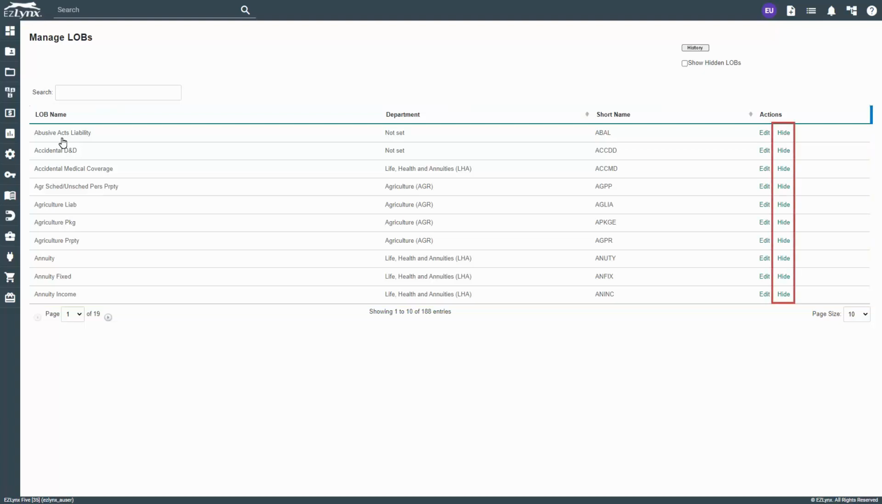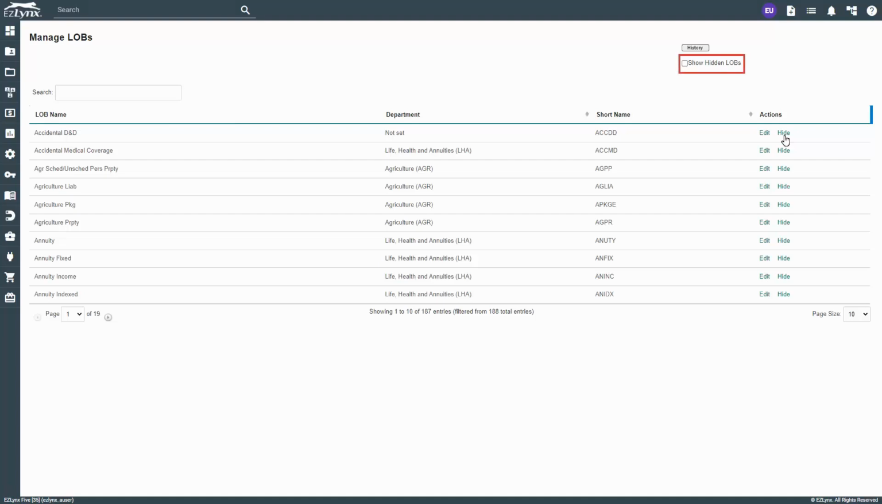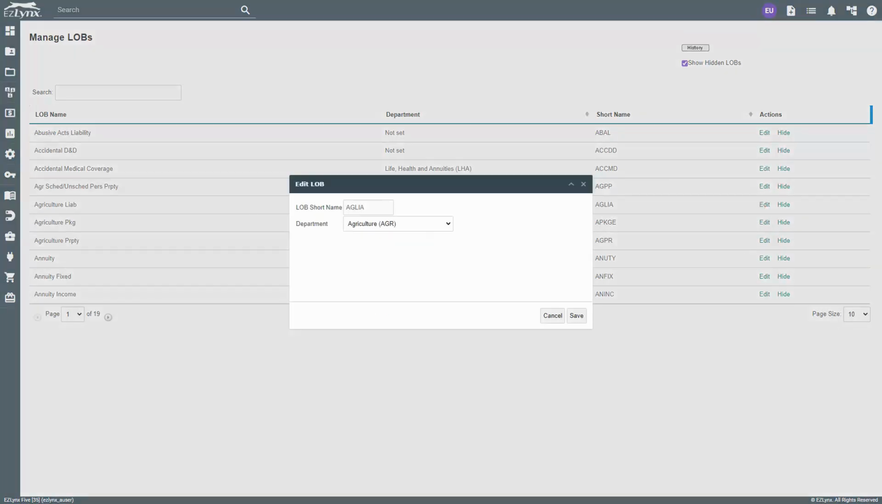If you don't want a LOB to be visible when creating a policy, you can use the Hide button next to any LOB to hide it from the listing. If you need to unhide it in the future, you can use the Show Hidden LOBs checkbox at the top right to find it. And then click Show to toggle back to active. For any LOB on this page, you can click Edit and use the drop-down to associate a department with it.